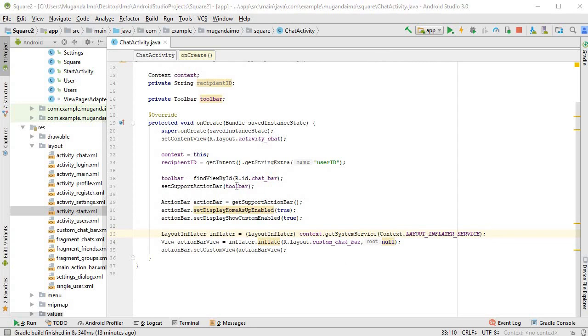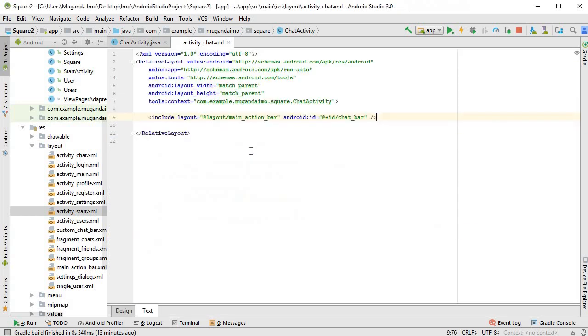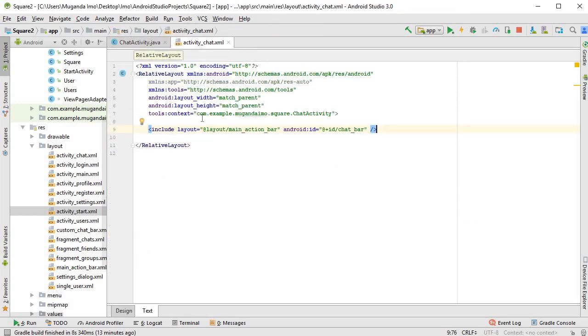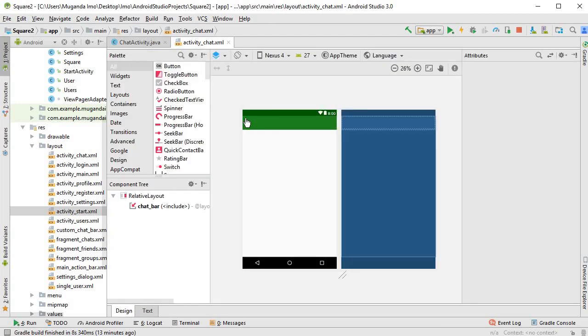All right, now let's go back to our XML for the chat activity, and let's set this up a little. So here's how it's going to look. On top here we'll have what we just created, the picture, the name, the online. Within the body we'll have the messages that have been sent, and here at the bottom we'll have an area to type a message and a button to send. So that's actually what we'll create right now, and it will be within a linear layout.